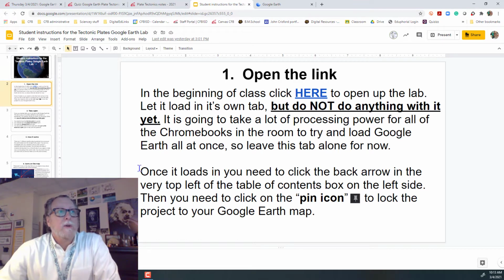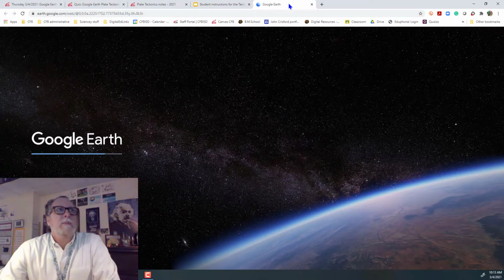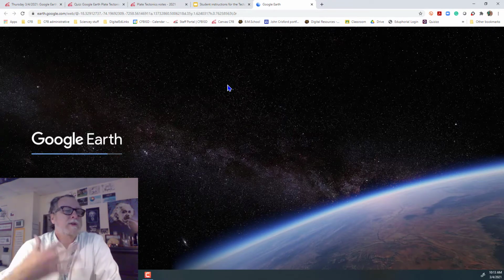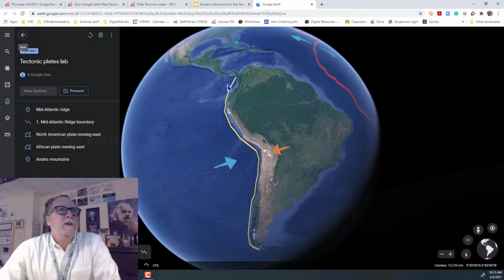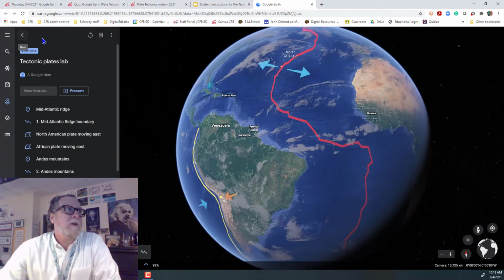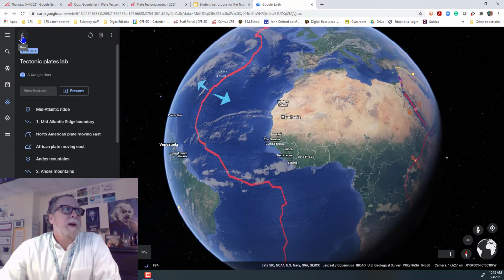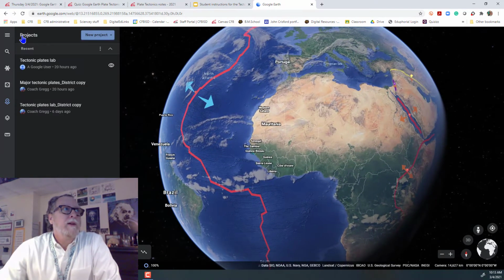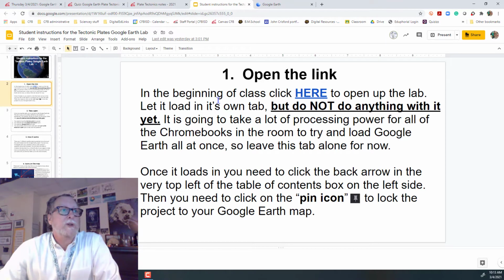First thing you need to do here, once it loads, you need to click the back arrow in the very top left of the table of contents box on the left side. I'm going to go do that. Click the back arrow. You see it is still loading. It may take a while to load. It has to kind of load and get all up into your computer's memory before you can make it work. So there's my back arrow. I'm going to click this back arrow, just like they said. I'm going to go back and find out what's next.